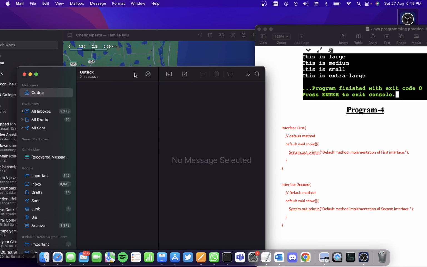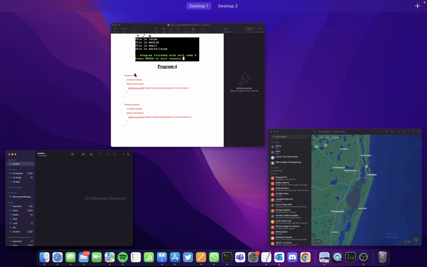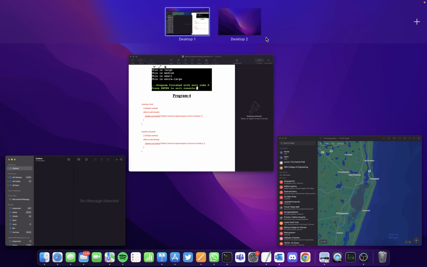Hold on to the control key and the up arrow key at the same time. You'll see the Mission Control application being opened. Here you can see the desktops you create, and right now I have just two desktops created. If you want to add more desktops, you just have to click on the plus button here.